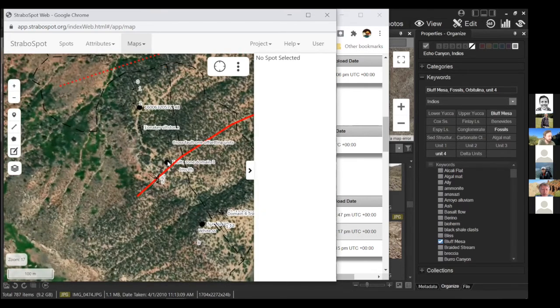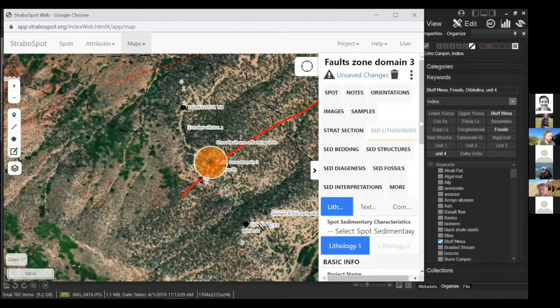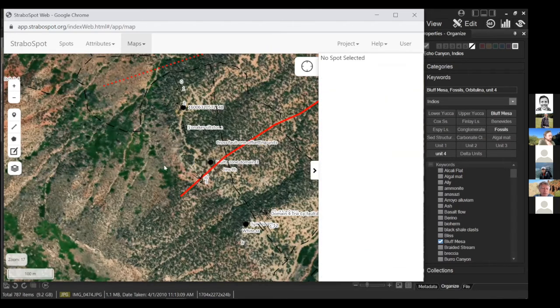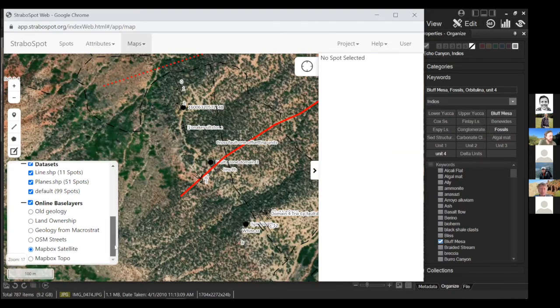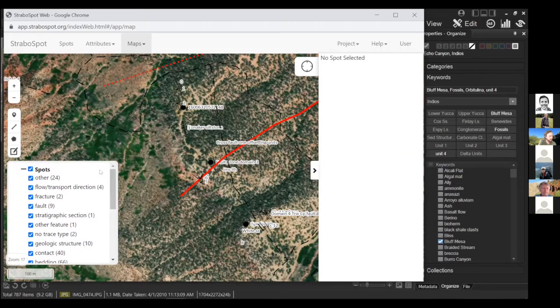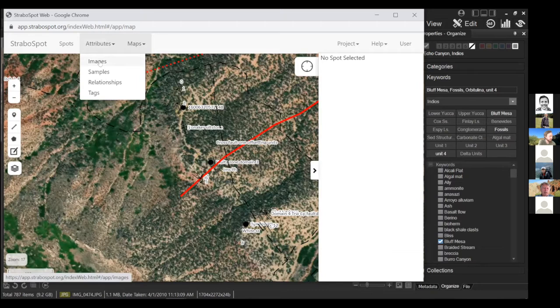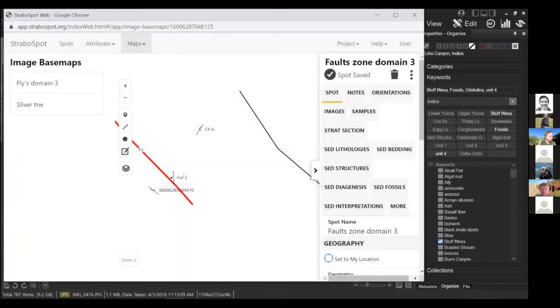And let's see if I can find the base. How did I do that base map? You guys know how to sort through these to find a base map? Was it an image base map? Because I set one of my spots as an image base map. Oh, if you go up to attributes. Yep. There it is. Oh, well, sorry. Maps, sorry, go to maps. Yeah. And then there are image base maps. There we go. All right. There we go.